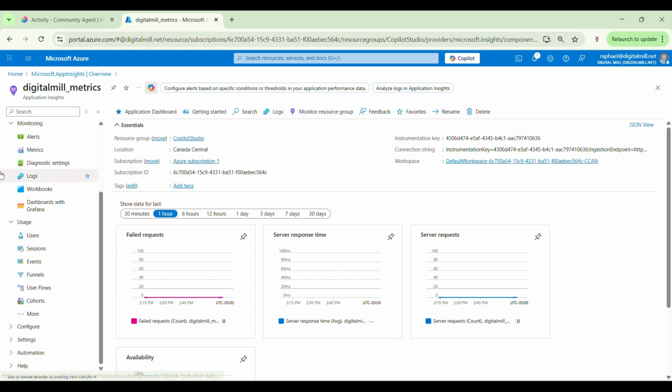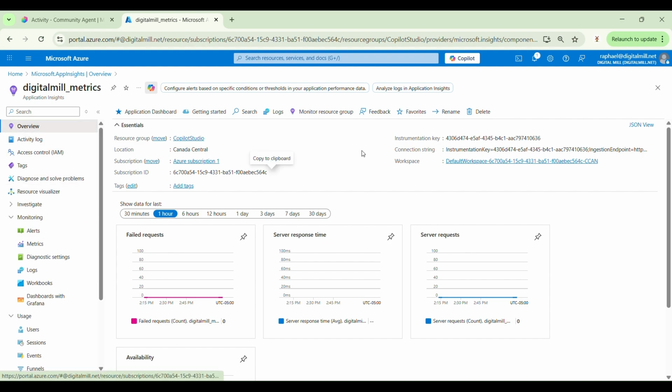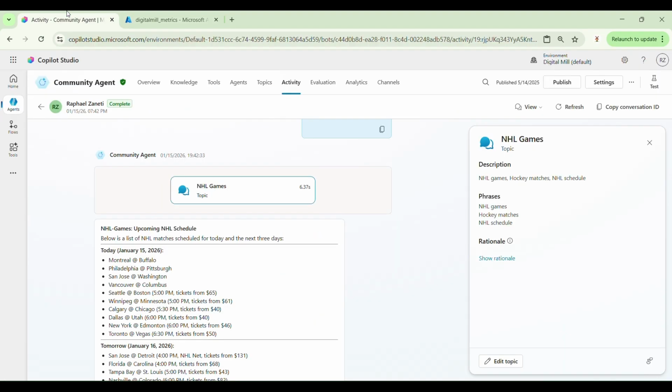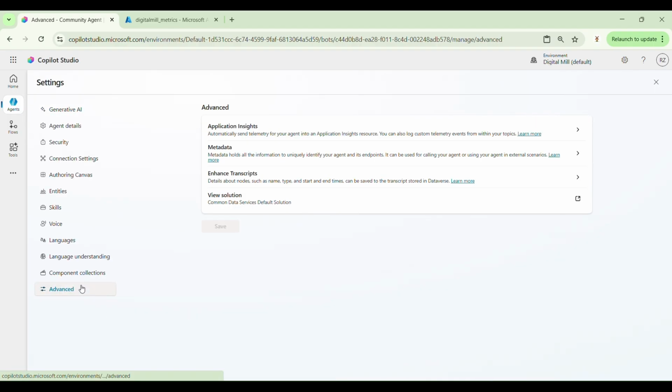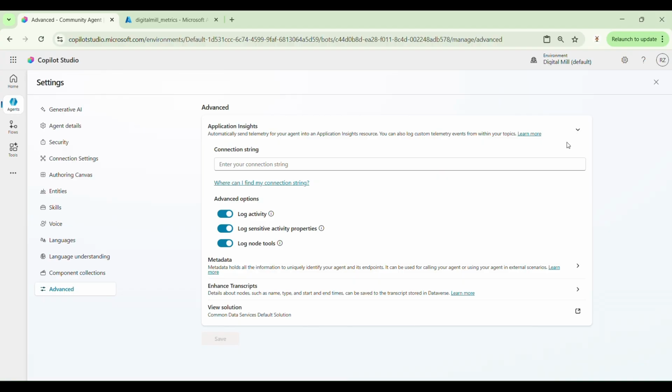And for that, I just have to be here into the overview pane and copy this connection string. And then back to Copilot Studio, I will just access my agent settings here on the top right corner. And then I'll go to the advanced settings. I'll expand this application insights section. And then here I have this field to include my connection string, the same that I just copied from Azure. And I'll simply paste that over here.